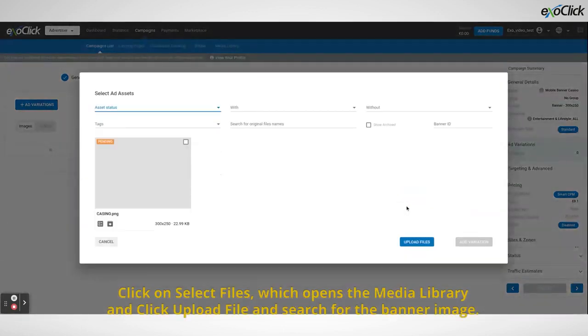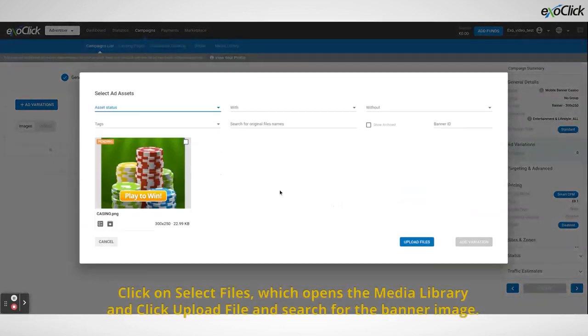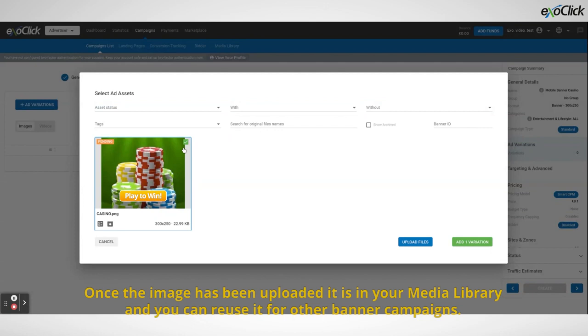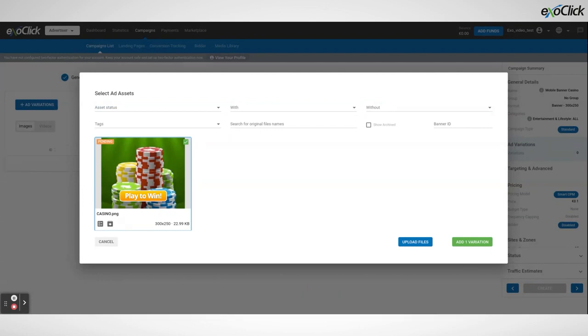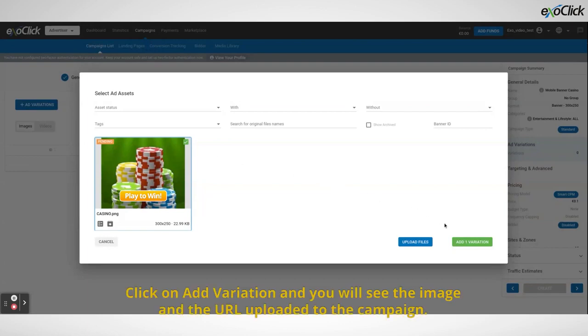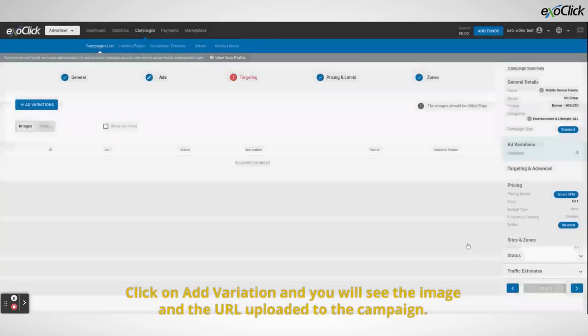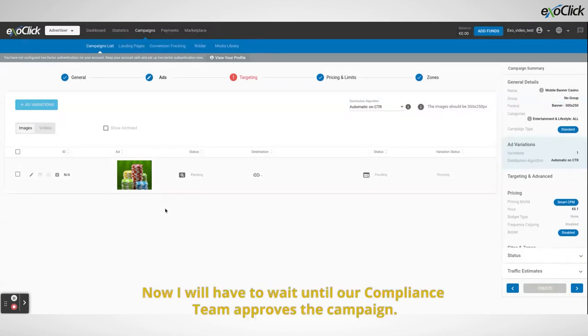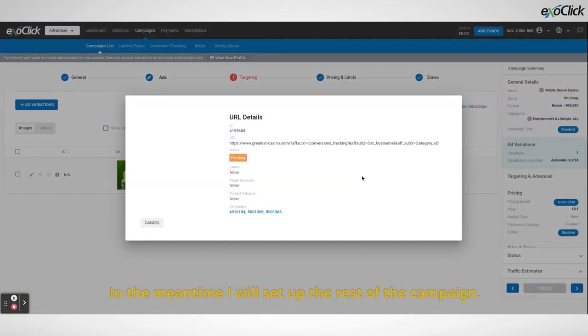Click on Select Files, which opens the media library, and click Upload File to search for the banner image. Once the image has been uploaded, it is in your media library, and you can reuse it for other banner campaigns. Click on Add Variation, and you will see the image and the URL uploaded to the campaign. Now, I will have to wait until our compliance team approves the campaign. In the meantime, I will set up the rest of the campaign.